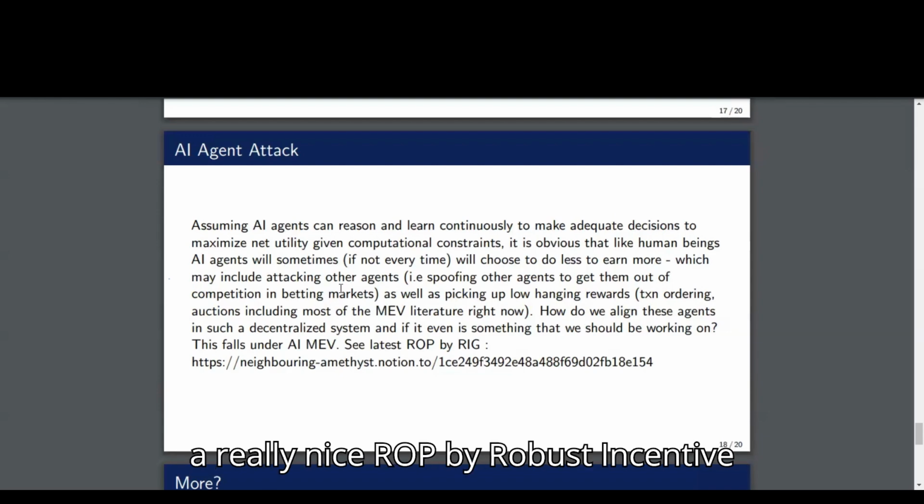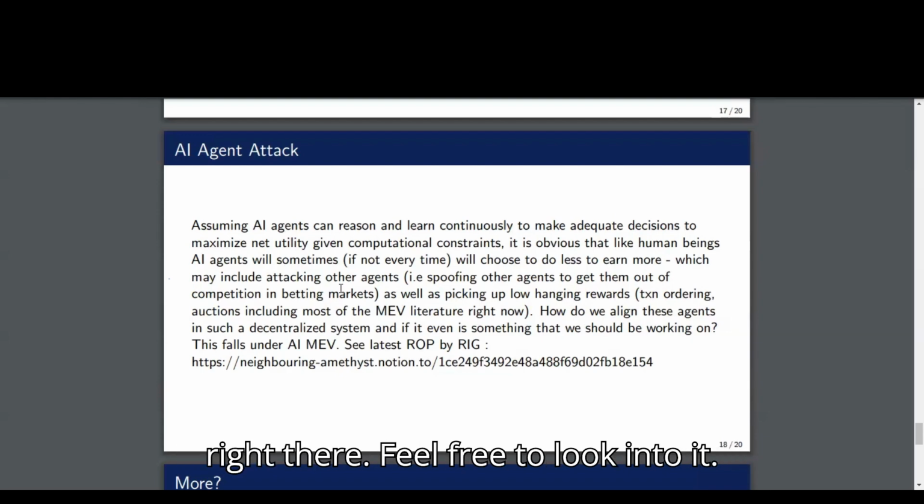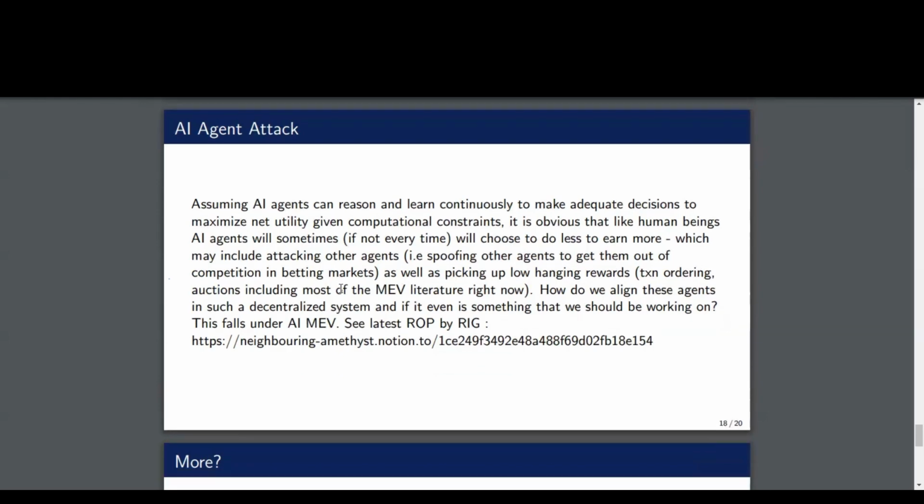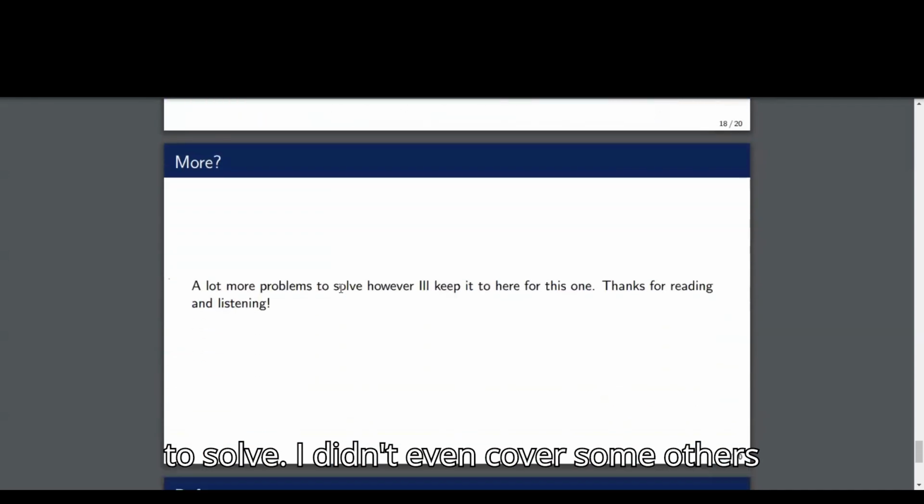There's a really nice RFP by Robust Incentives Group, which I've mentioned the link to right there. Feel free to look into it. And yeah, there are a lot more problems to solve. I didn't even cover some others right here.